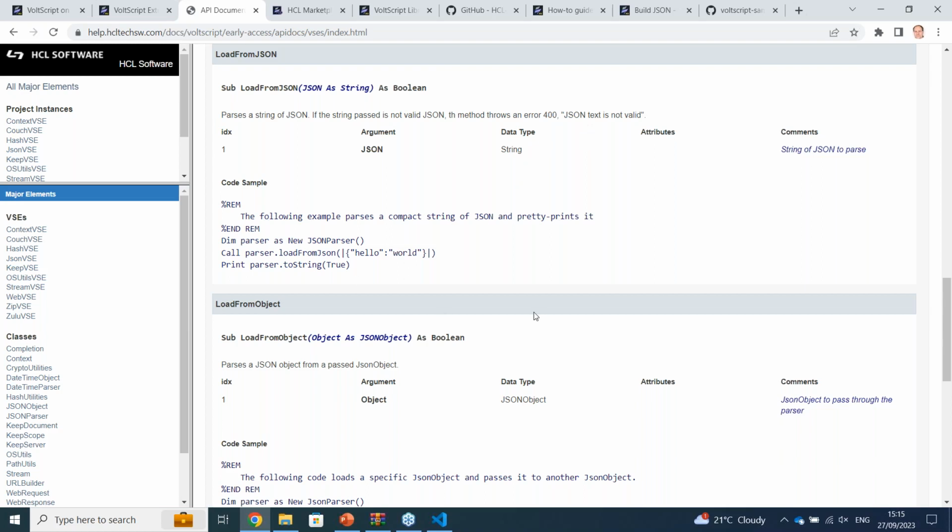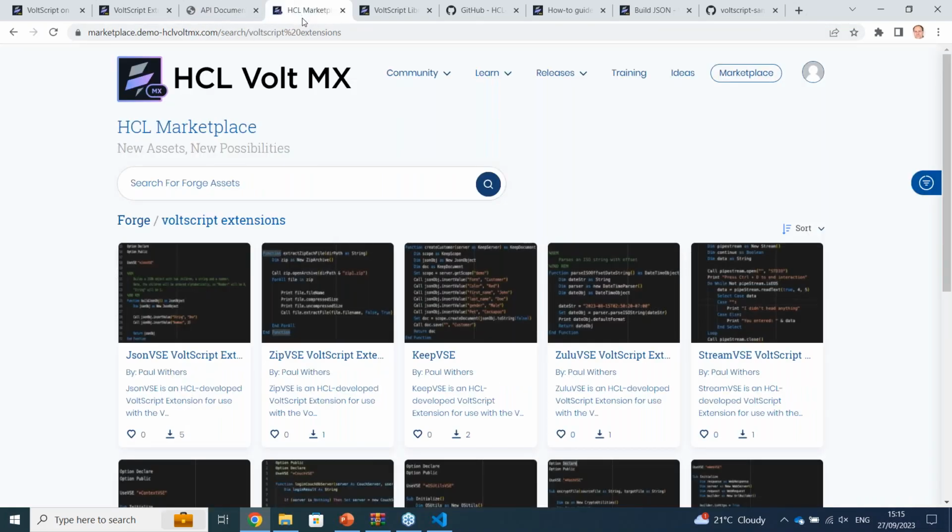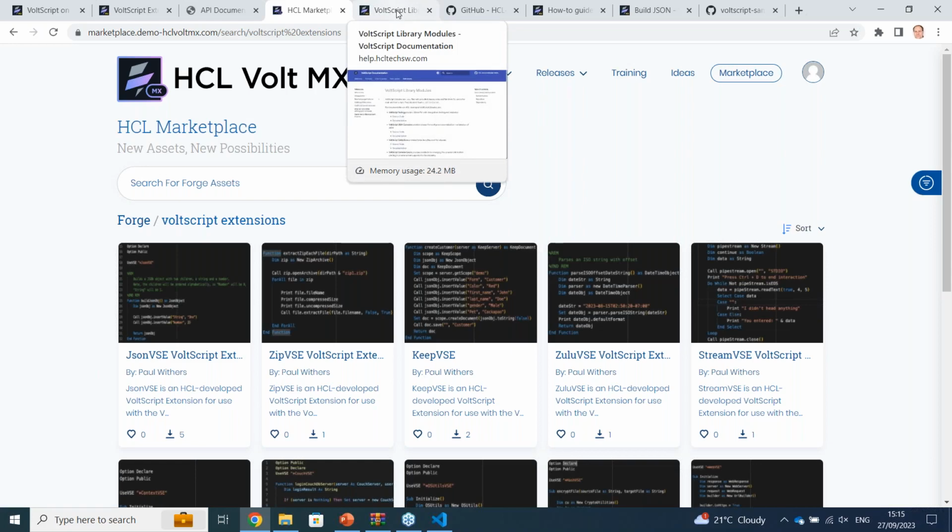Now, for getting those VoltScript extensions, those are being hosted up on the HCL VoltMX marketplace. If you search there for VoltScript extensions, then they're all available there. And you can download them and set those up manually. But I'll talk about an easier way to deal with that in a few moments.